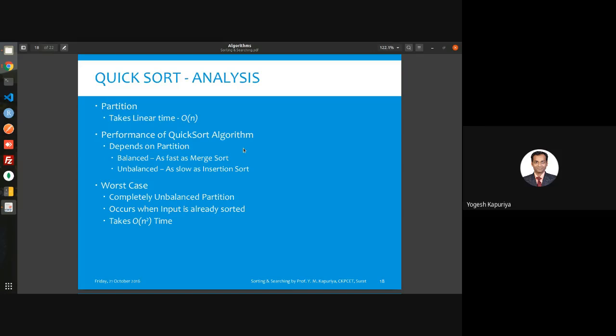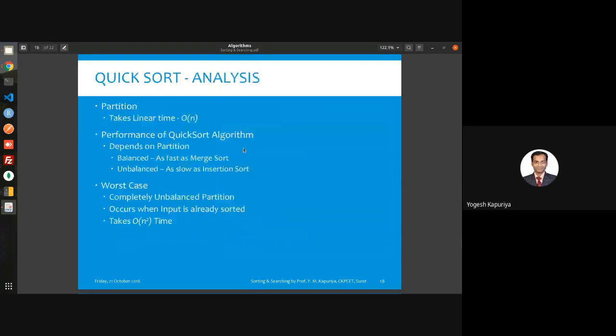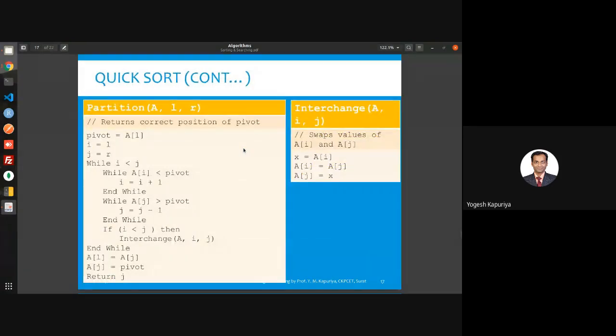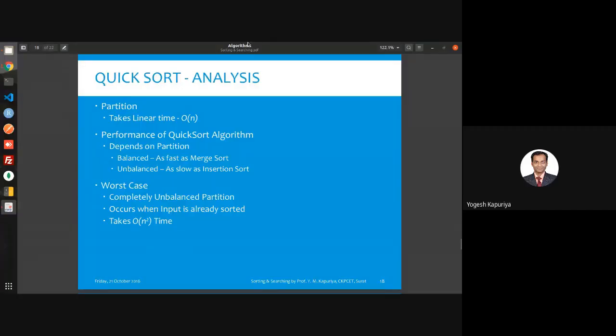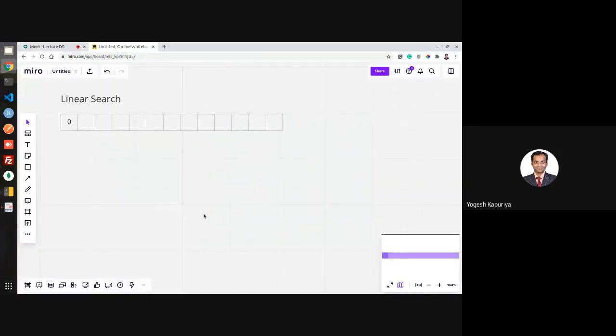So with this, I think we'll stop our discussion, or we finished our discussion, on sorting techniques. We have discussed mainly four sorting techniques: selection sort, merge sort, quick sort, and bubble sort. Now there are two searching techniques as well, which we are going to cover. But before that, there is one more technique, which is linear search, the simplest form of searching technique which one can use.